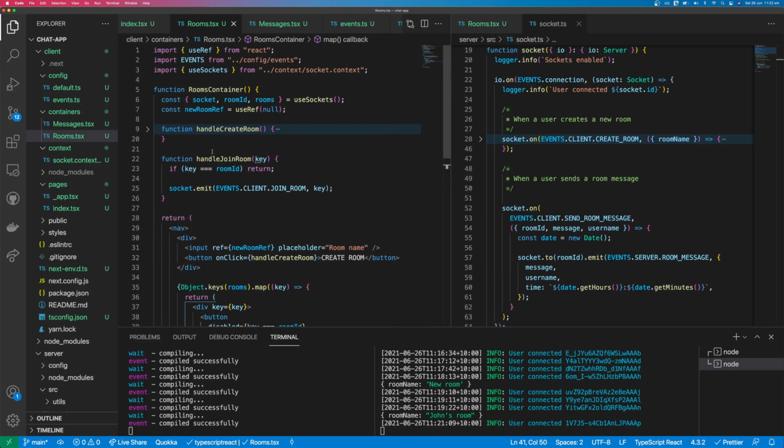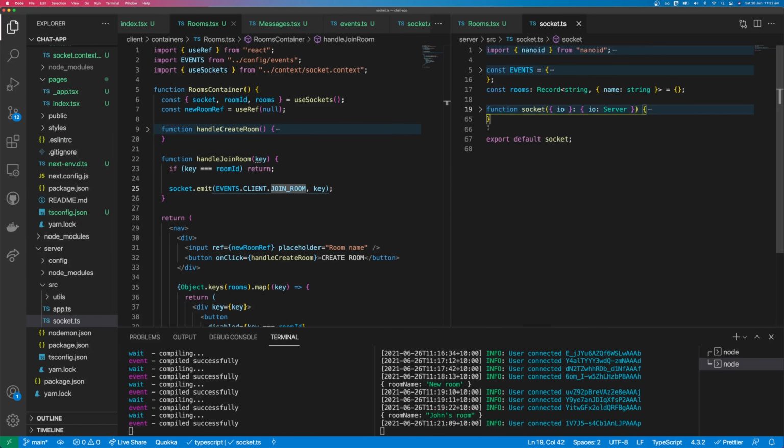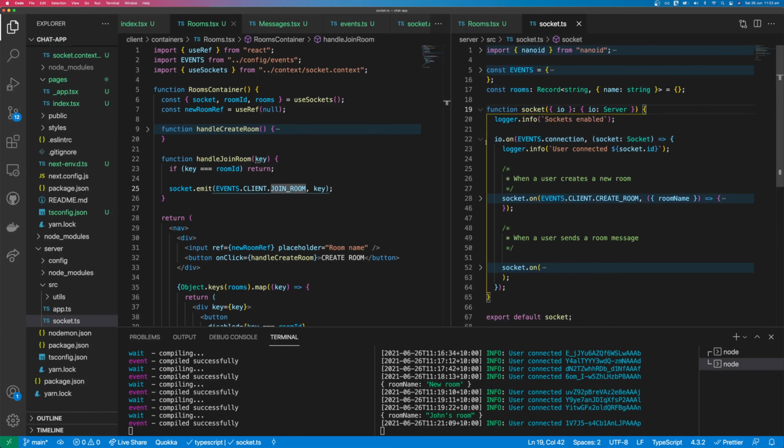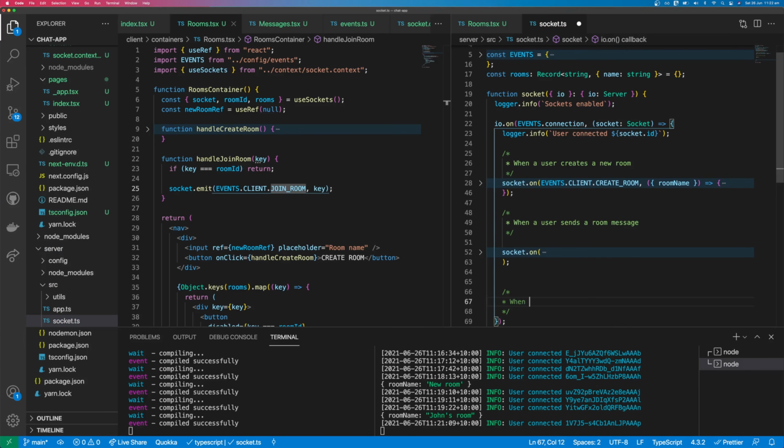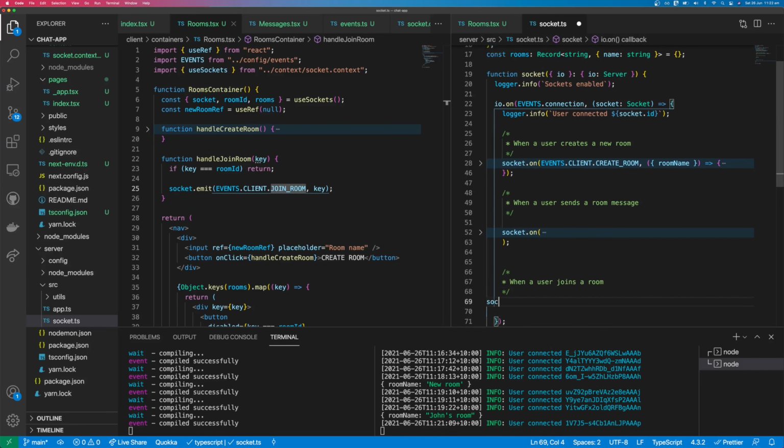So let's handle this join room on the server. Come back over to the server, and we can collapse all these functions. We'll add a new comment here that says, when a user joins a room, we'll say socket.on.